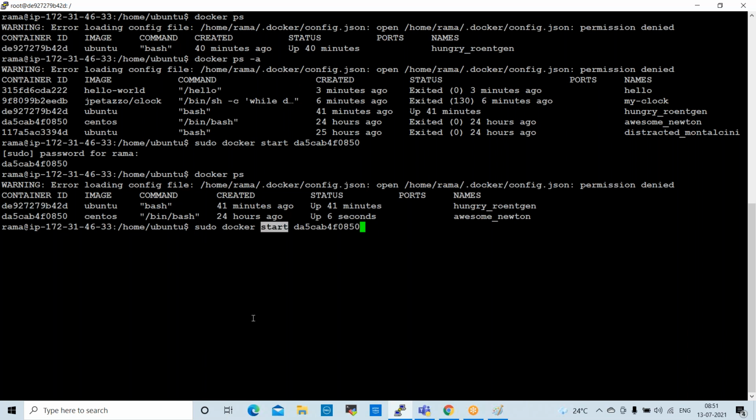Okay. And also if you want to remove any container, if you want to delete any container, we need to stop it first. First we need to stop and then we can go ahead and delete the container. A running container also can be deleted, but that is not the recommended way. You can forcefully remove it, but that is not recommended. So when you want to delete any container, first we need to stop it.